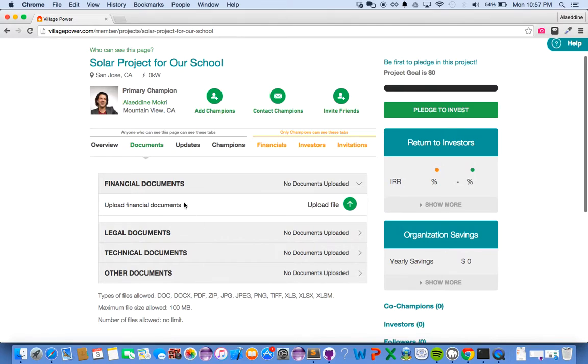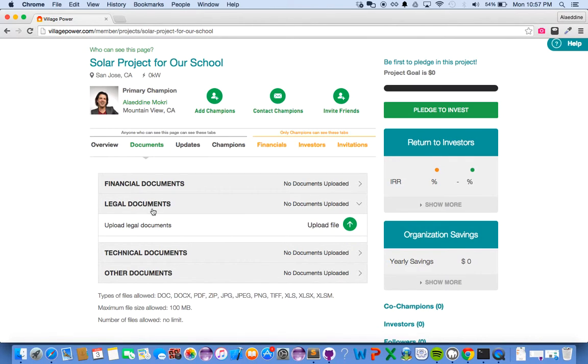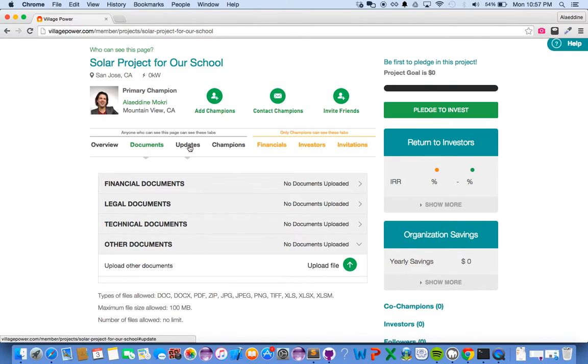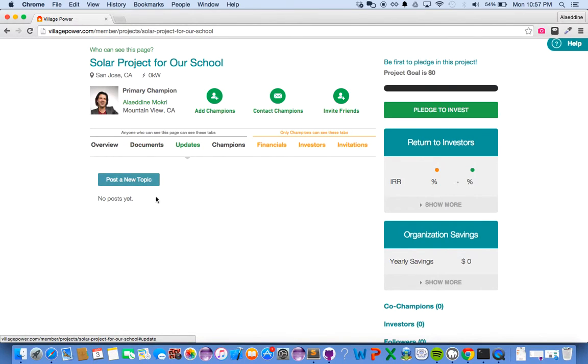You also have the document section. In this section, you don't need to worry about it. If you have documents to upload, you can upload them. Otherwise, once the project is created, a Village Power Community Manager will come to this tab and upload documents for you. So you don't need to worry about that.